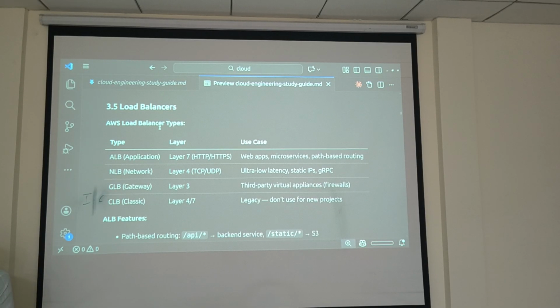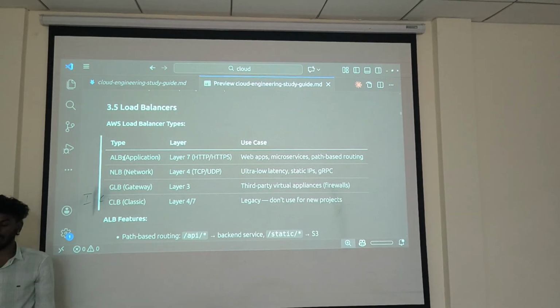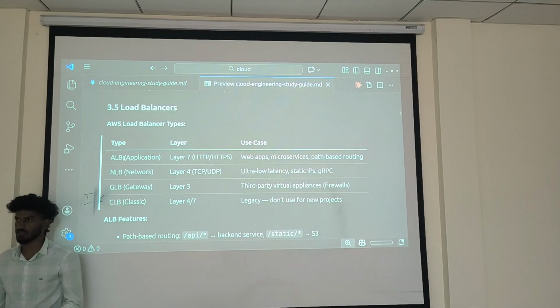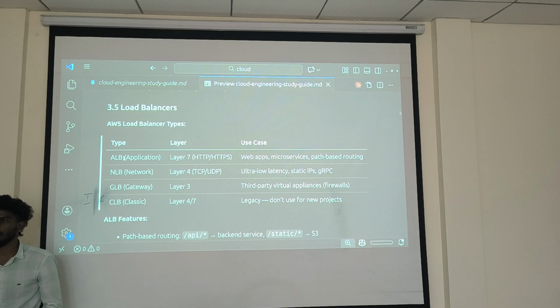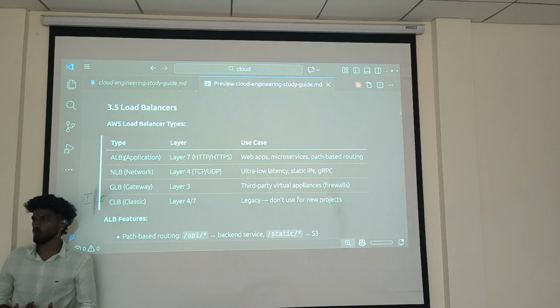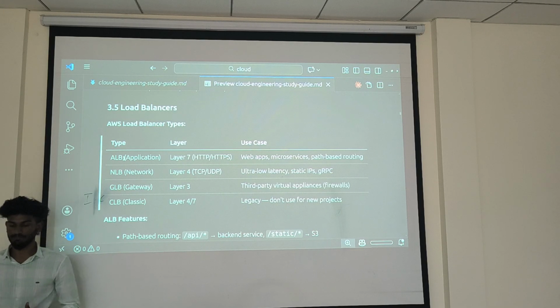So next one is the load balancer. In AWS they call it the ALB, the application load balancer. That means ALB is nothing but the application load balancer. How is your application load balancer going to work? Can you process the network? In the load balancer also you can add some security layers.